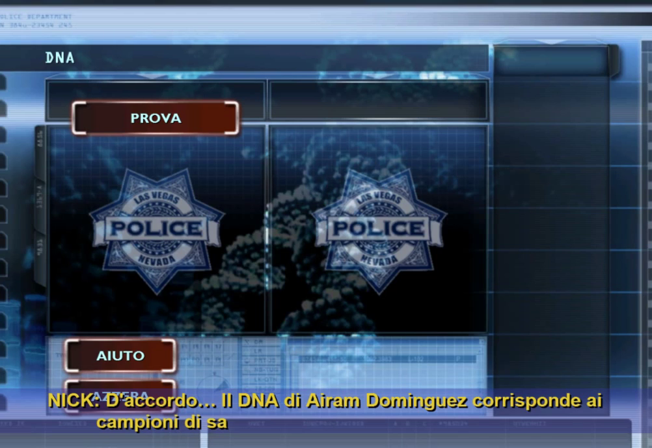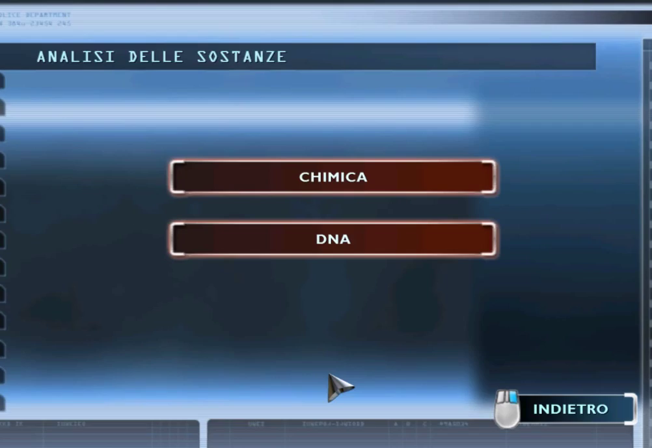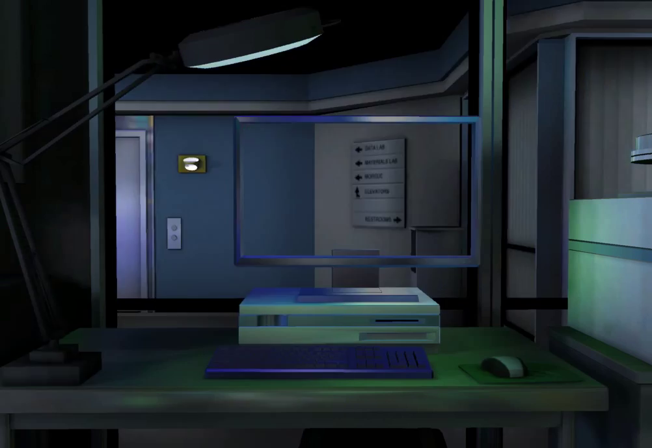Well, all right. Hiram Dominguez's DNA matches one of the blood samples we found at the crime scene. Adesso voglio spiegare come c'è finito. Andiamo a sentire come c'è finito. What do you need? Okay, meet me in interrogation.